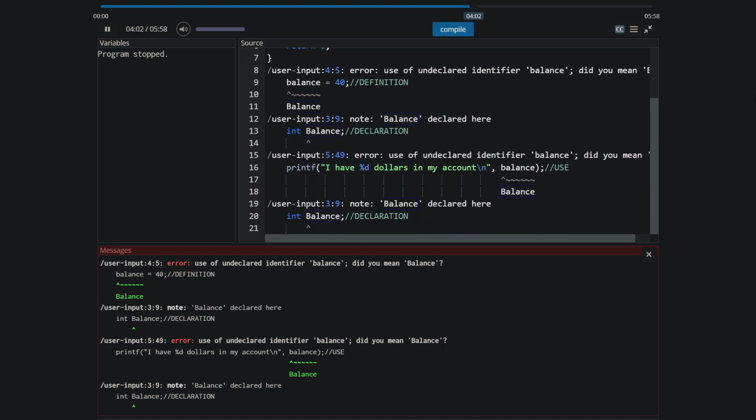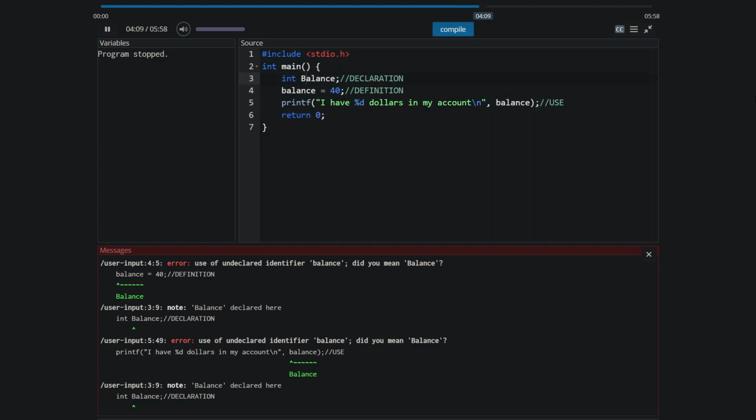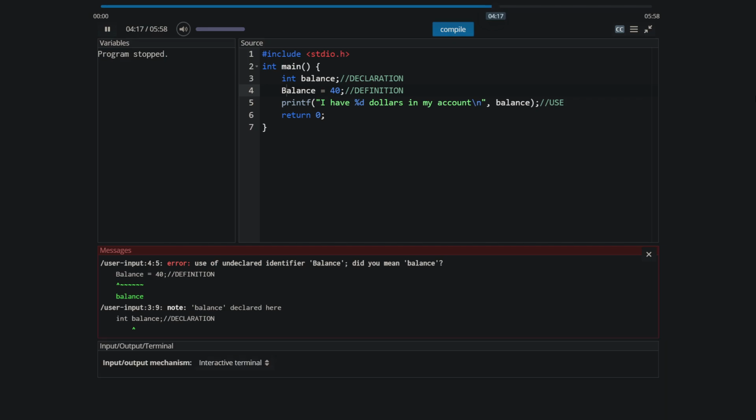All right. The other one, we won't go into the details. So here we can see directly that we have to use a lowercase b. I guess if we do the same with definition, if I compile, I have the same kind of messages. Use of undeclared identifier balance. Did you mean balance with a B lowercase? So this is quite explicit and will be very easy to figure out.